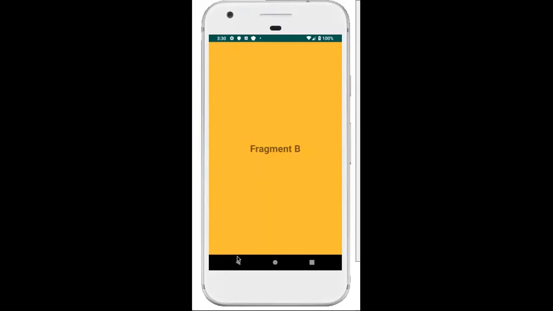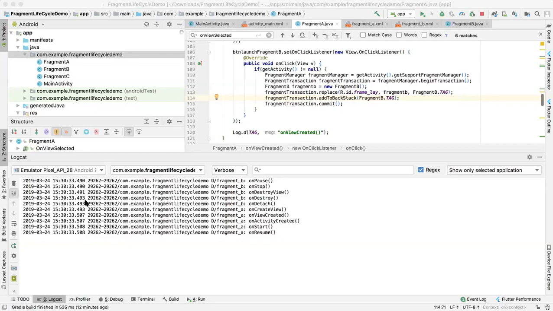Once you pop fragment B from the backstack on press of the back button, these are the lifecycle callbacks called for both fragment A and fragment B. Fragment B is removed and fragment A will just recreate its view, starting from onCreateView.